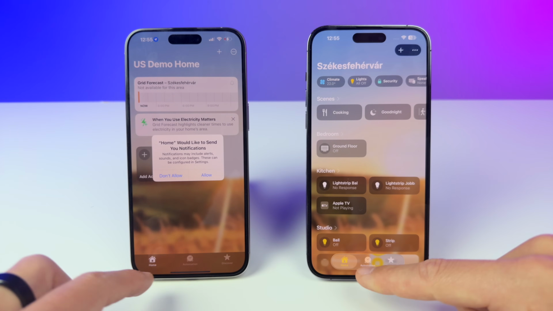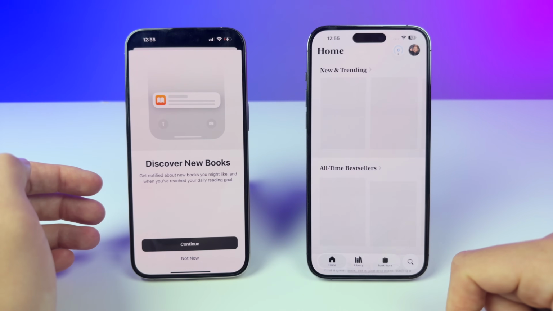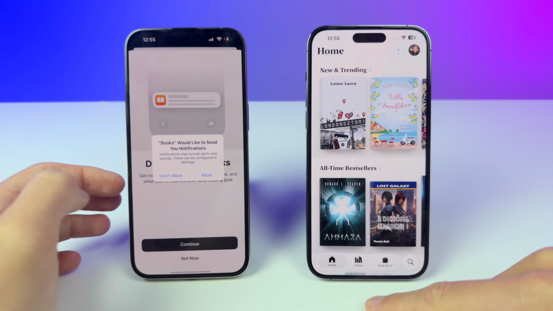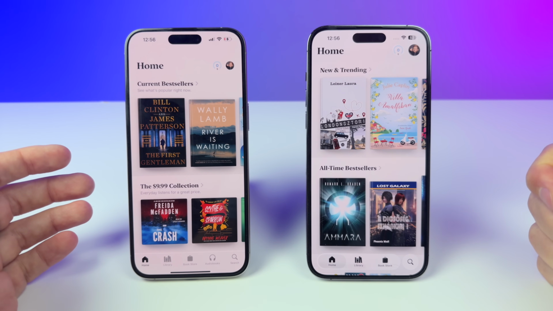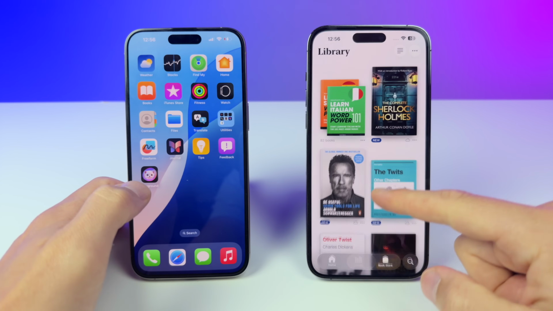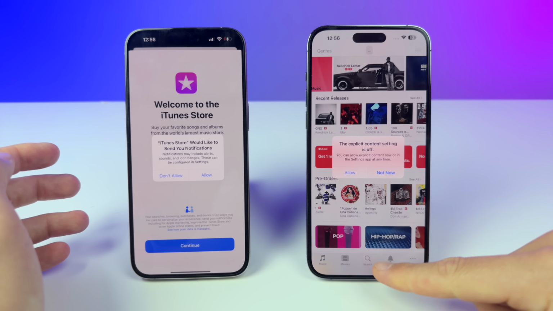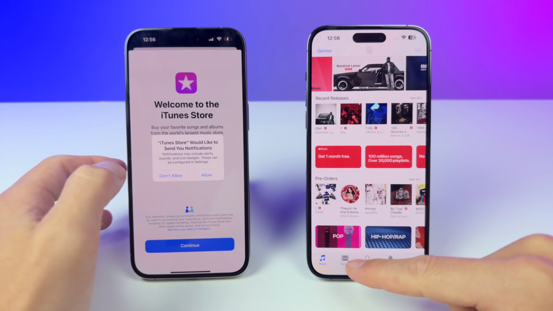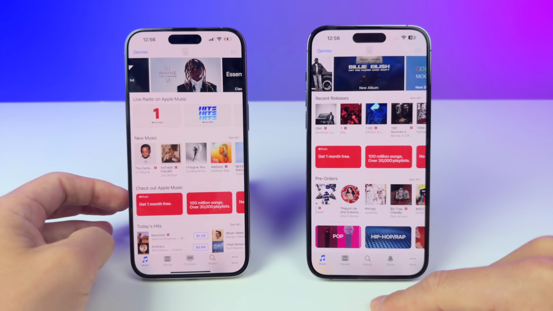Home application, not really a big upgrade. It looks very similar apart from the menu button down here on the bottom. Books also the same, I can say, the menu button is the thing that changed. So old one and the new one, but other than that, maybe your profile picture is a little bit bigger and that's it. And iTunes Store, well, that's a very legacy software. They didn't even bother to change the menu bar down here. As you can see, everything looks very similar and the same.